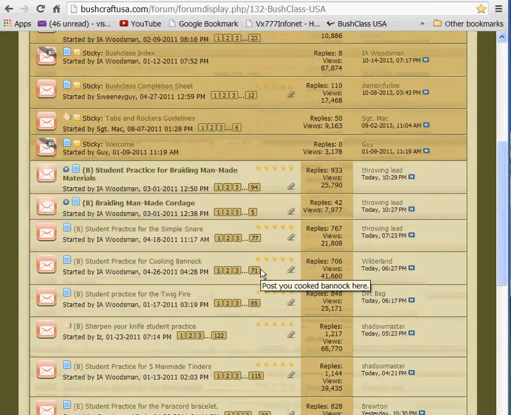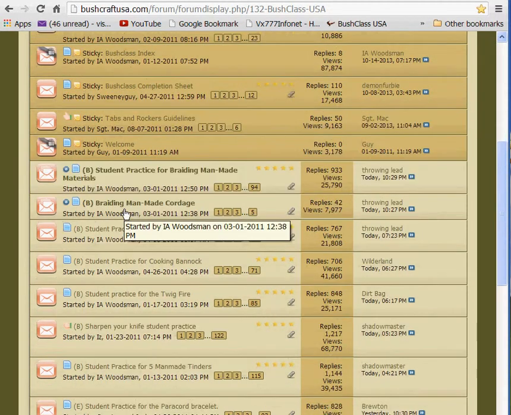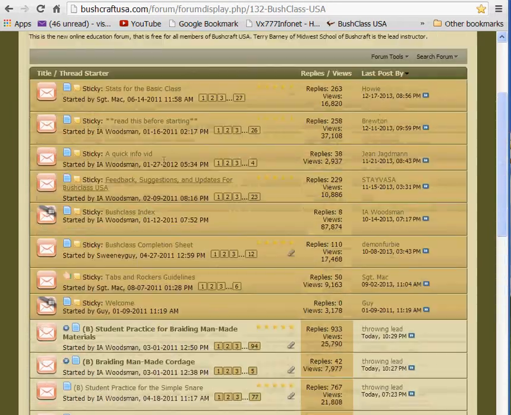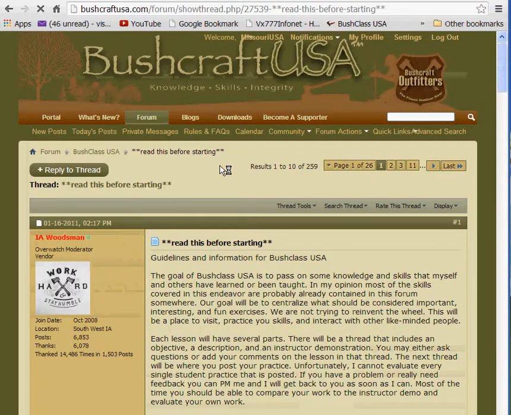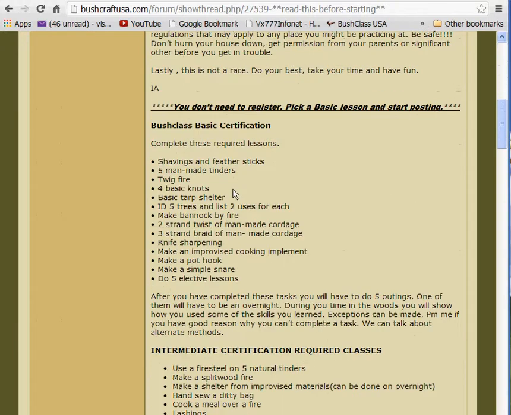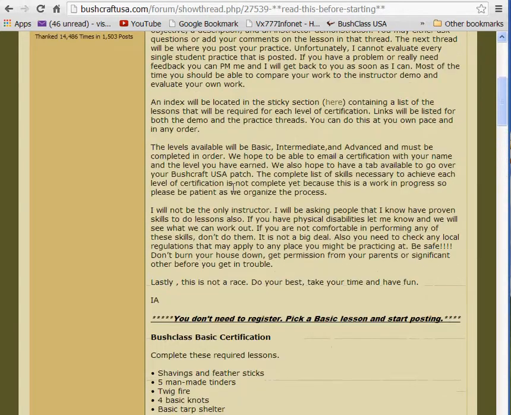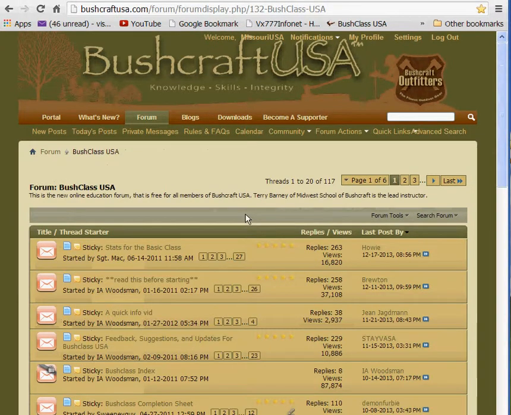Now here is the online school. The top is the instructor's framework, and the bottom is where you post pictures of your completed lessons. Okay, so when you first start, it says read this before starting. You go here, it tells you the goal. It says what the requirements are for basic, intermediate, and I believe there's advanced, but I don't see it there. But there's basic and intermediate. I'm working on the basic now myself. You can go back by hitting the back button.